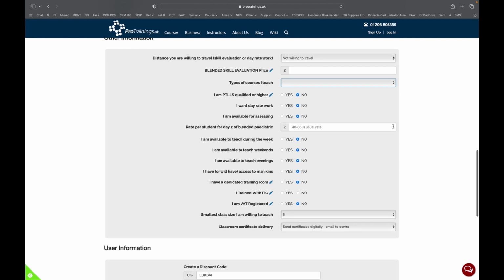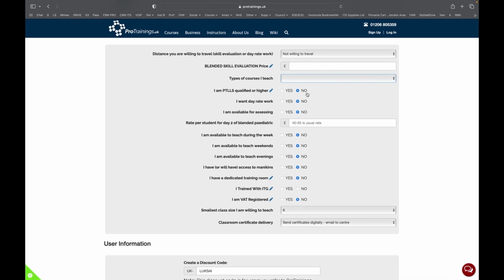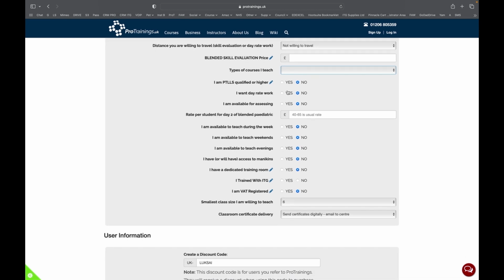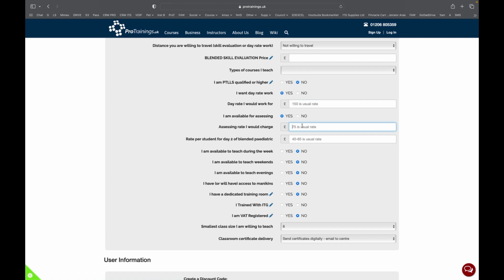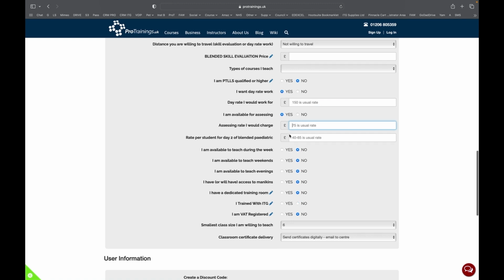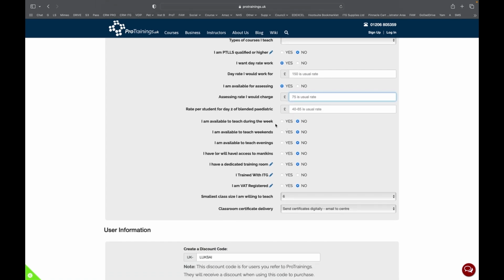Now here, you then just fill in the other information, just literally work your way down the list. So, do you want day rate work? Are you happy to do assessing? And just hit yes or no on these and you can just change it around. Put yes on there and you put the amounts in. When you answer some of these, it will come up with another drop down menu. Going down here, you're available to teach during the week, available to teach at weekends.